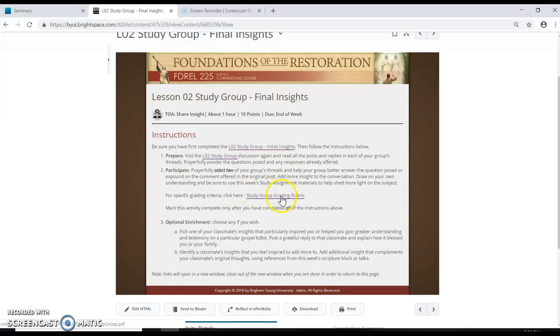Here's your study group grading rubric. Now, here's what I don't want. I don't want you to say, hey, I really liked what you said about this. Or, hey, good comments, right? You're not complimenting them on your comments. You can do that, but we need more. What you really want to look for is this right here. Add more insight to the conversation. Draw on your own understanding and be sure to use this week's study assignment to help shed more light on the subject. If you have those, you're going to be fine.